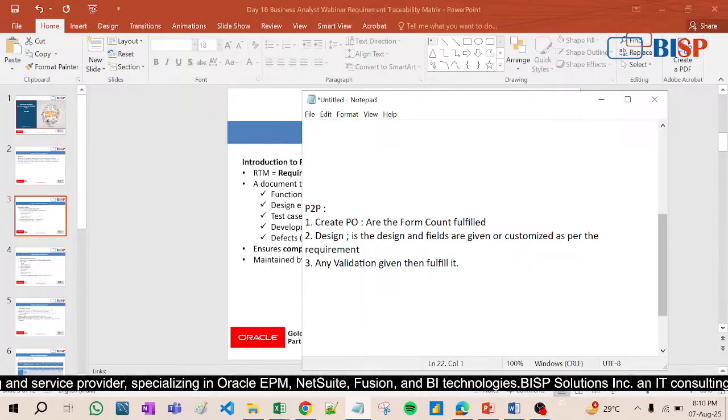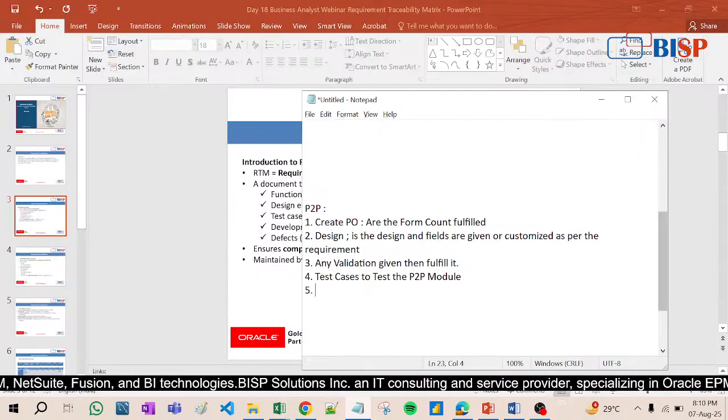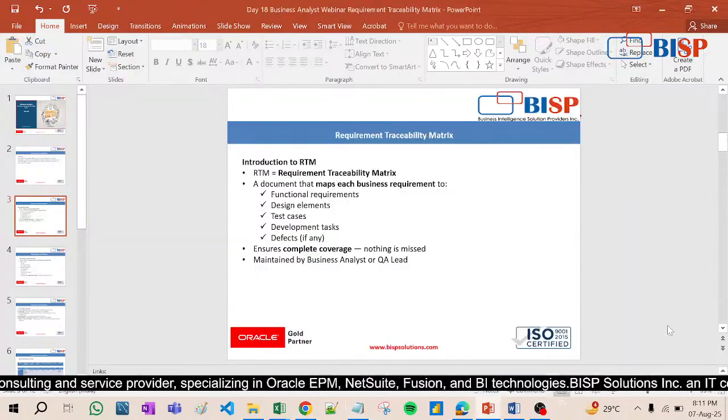Okay, so test cases to test the P2P module. Then development, how the output will be shown, right? So everything is shown here, right? So everything is covered, nothing is missed. Maintained by business analyst or the QA lead.